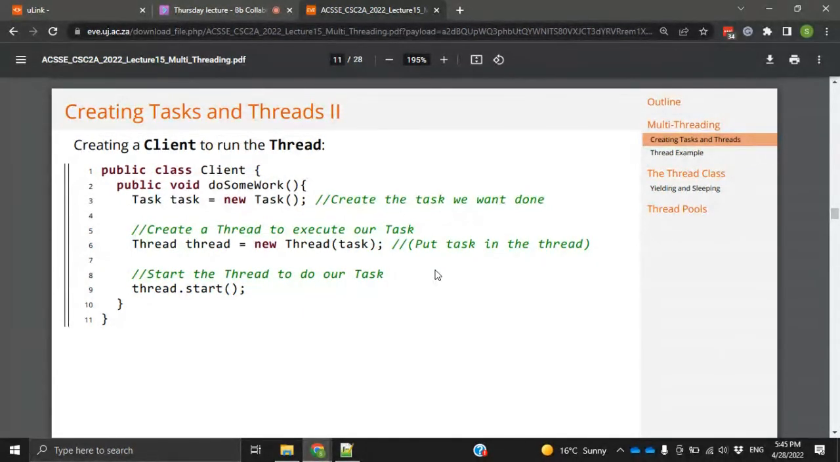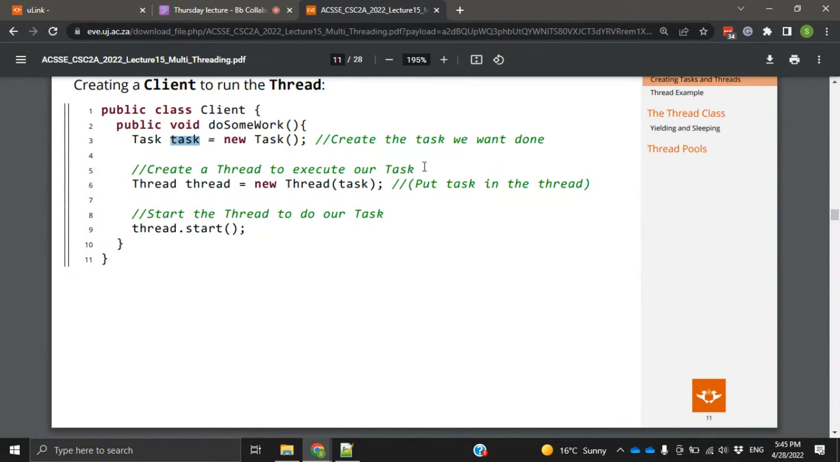So we have a public class called Client, and we have a method called doSomeWork. We have an instance of the task, and we have a thread to execute our task, and we instantiate the thread and put the task into the thread, right? As I mentioned, only a thread can start a task, so we need to place the task inside of the thread.